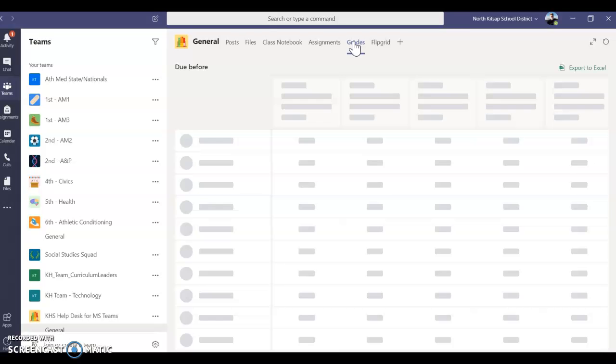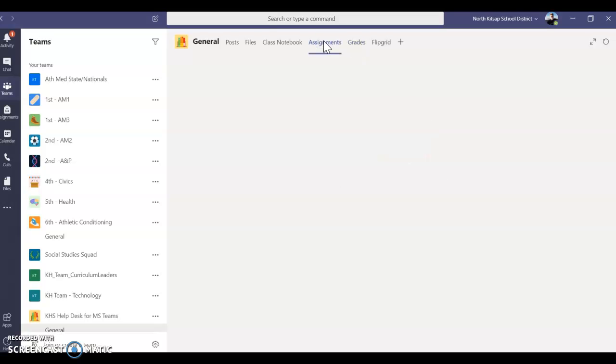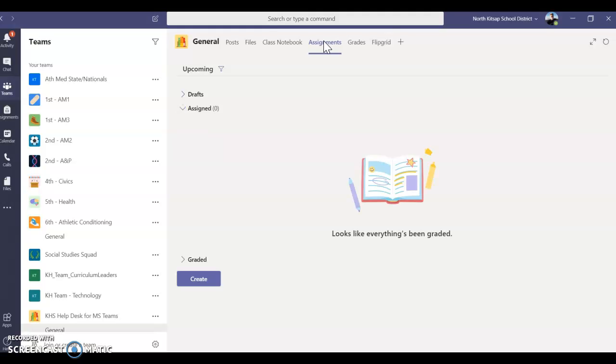I do not use grades myself, but we have the ability to establish an Excel spreadsheet that can be exported, I'm told, to Skyward. But since I'm a standards-based grader, I have never used the grading tab.